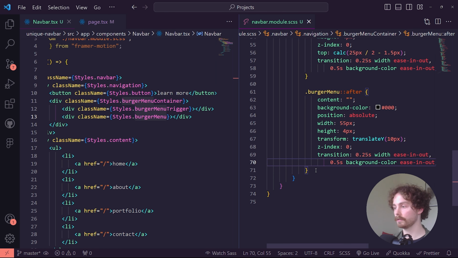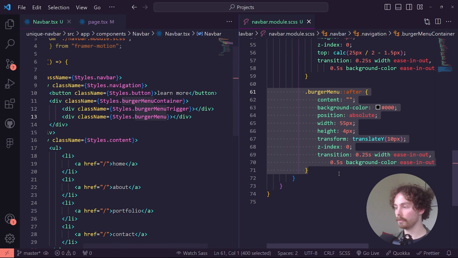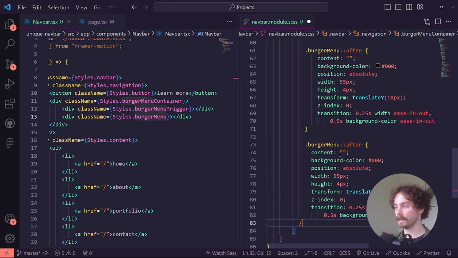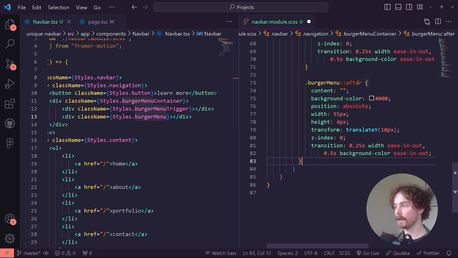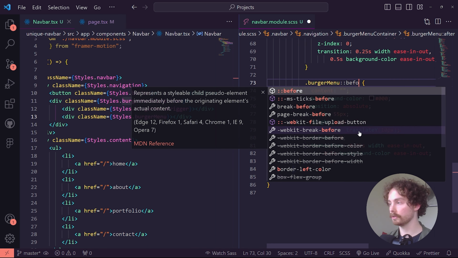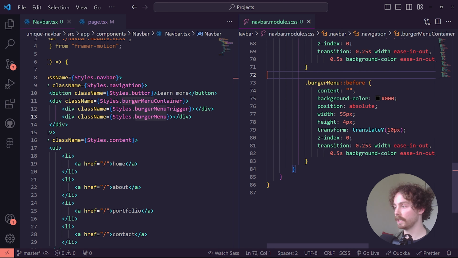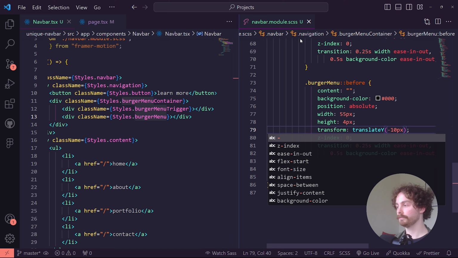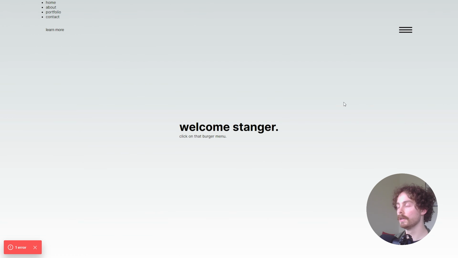to look really good. And then what we can do is copy this exactly as it is, paste it in here. And instead of doing after, let's change it to before. Save that. But this time, let's make it -10, so it goes in the opposite direction. And if we go back into it, we now have our burger menu, and that's starting to look really clean and really nice.